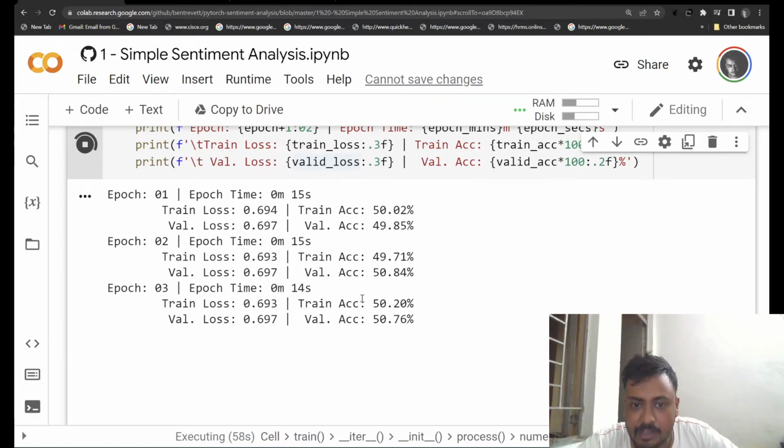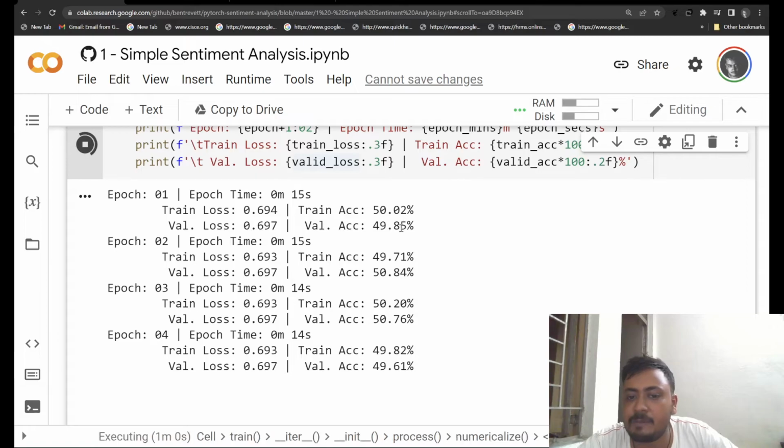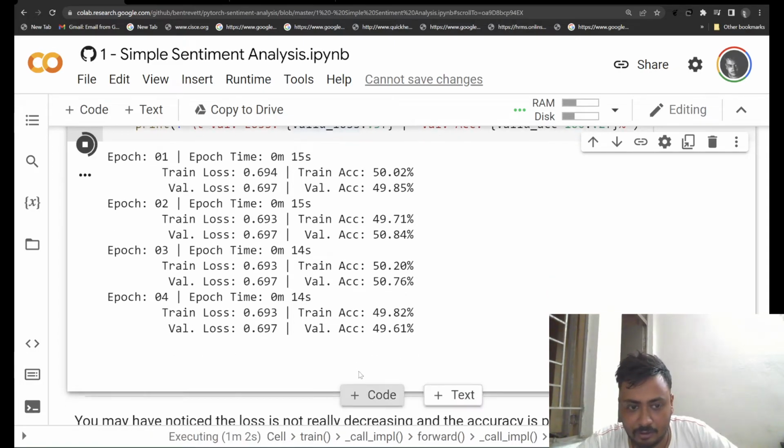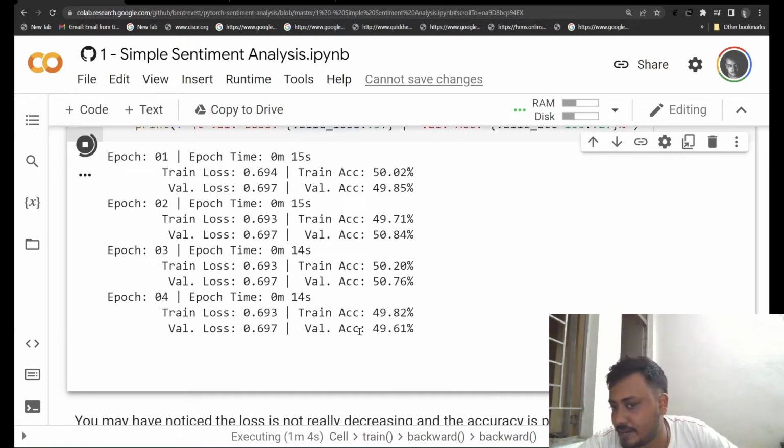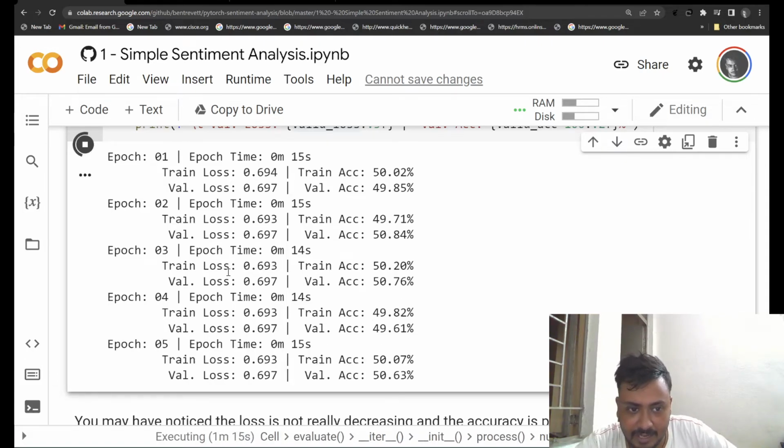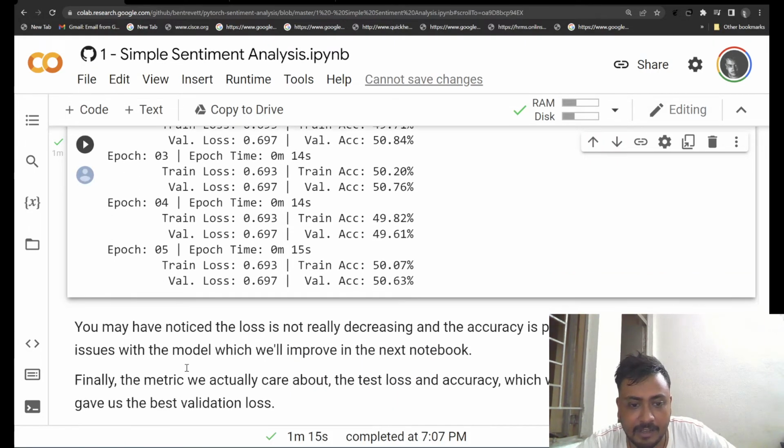We are, however, not seeing very good values, 50% accuracy only. That is because the model over here is very limited. When we choose better models, when we use more efficient tips and tricks, then we will get better values. But the main thing is the model is running. So as you see, 5 epochs have been completed.